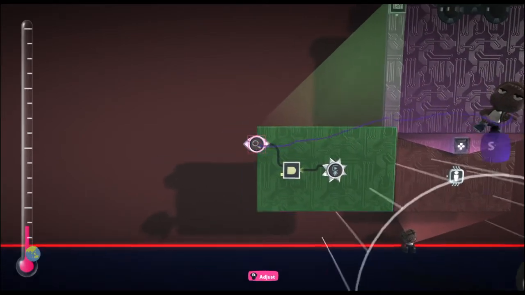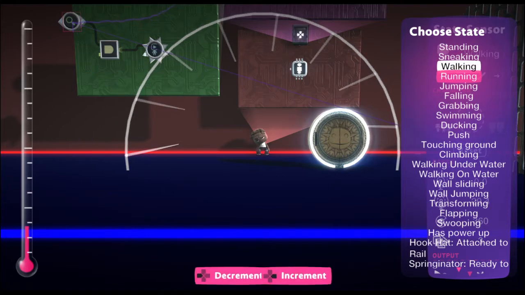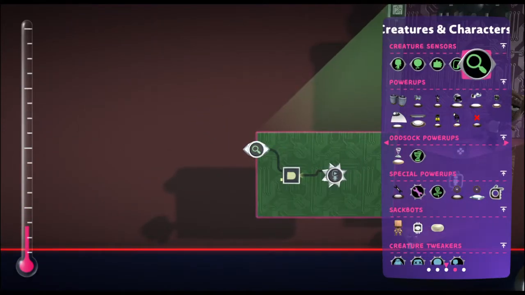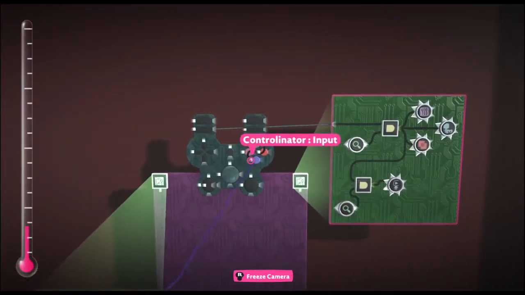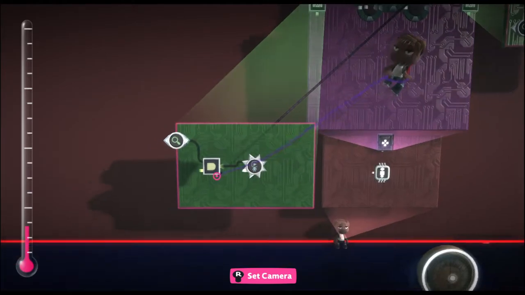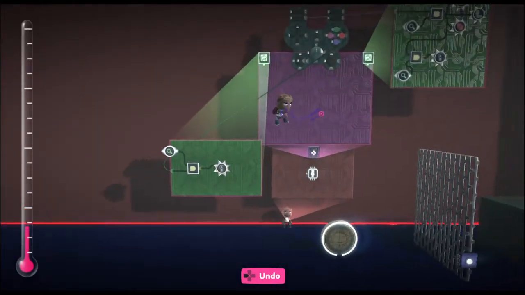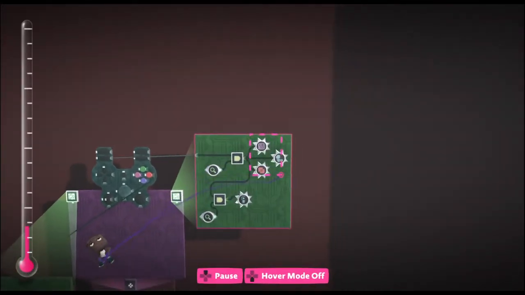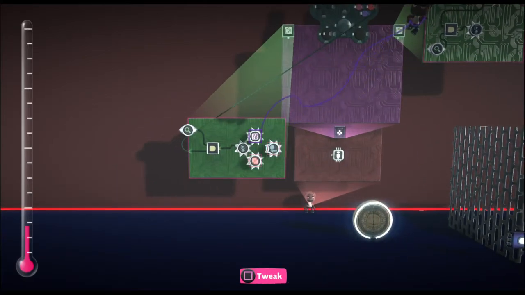Take the sensor. Set it to walking or running, or just running for general. And press the button you want for the Ghost Dash. I'd say triangle would be good. Once you have that, just copy everything from here and plop it down over here.